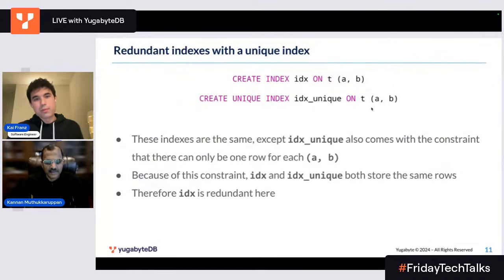Let's look at when a unique index can make your index redundant. If you have two indexes on the same columns, A, B, but one of them is unique, that actually means that the non-unique index is redundant, because the unique index has a stronger guarantee than the regular index, and you don't need the regular index if you already have a unique index on the same columns.